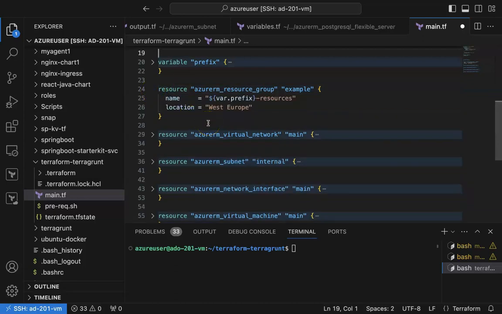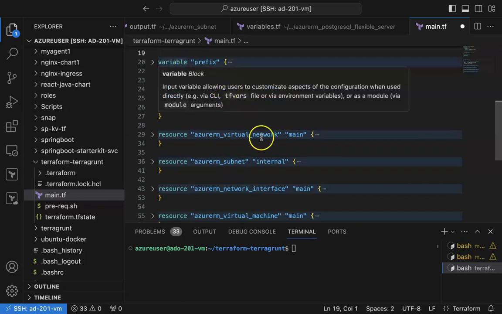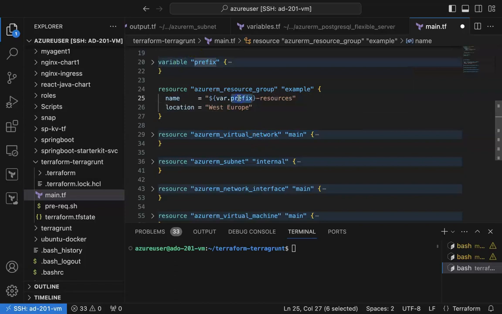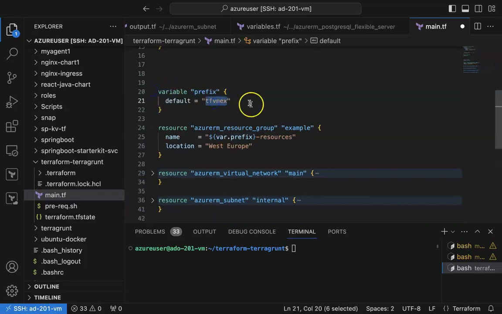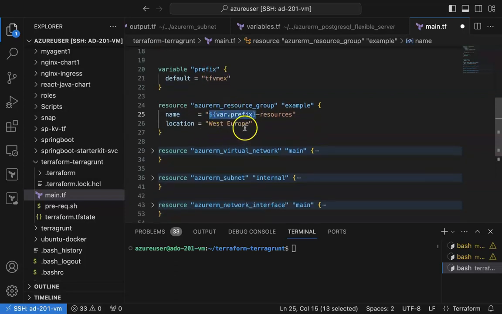If you see resource group, you need only two things which you know already. One is name, another one is location. And in this particular name, you are saying var.prefix. You should understand this logic also. Whenever you want to refer to any variable, you must use var. Var.prefix will refer to this particular value, tf-vmx. So this value is nothing but tf-vmx. That's exactly what is happening here. Location West Europe, that's your call, not an issue. I'm just going for the next one.